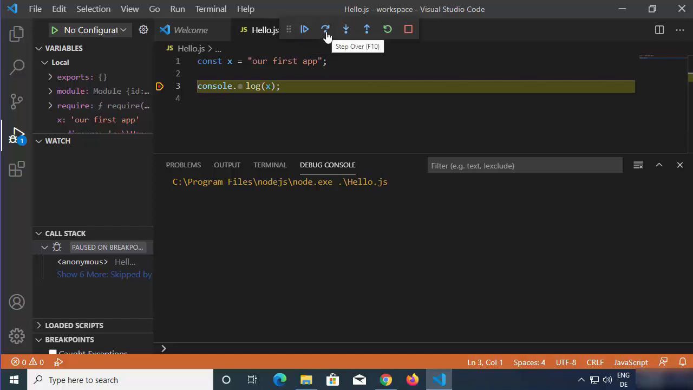Also, if your code contains multiple lines, you can press on this button to continue. You can press this option for stepping over. You can go or step into the code. You can step out of the code, and also you can restart your debugger using this button, and you can stop debugging using this button, right? So these all things we are going to see in the later videos when we write some actual code, but I just want to show you how powerful this Visual Studio editor is, right?